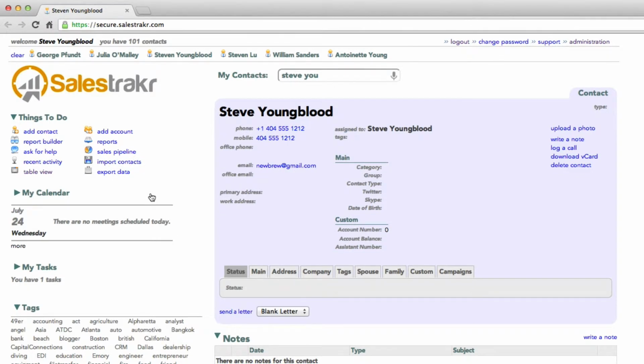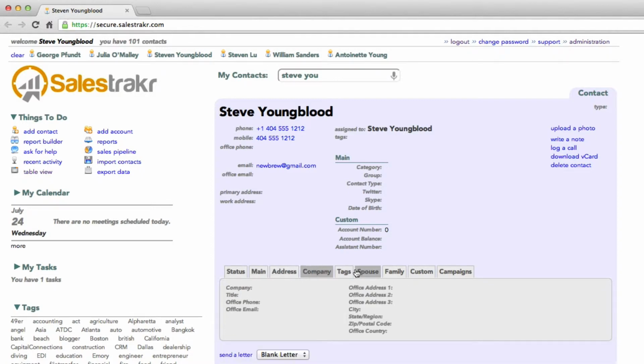Now on my screen, I show a number of fields sitting right up here at the top of what we call the business card. That's this colored area right here. You can tell Salestrakr what you'd like to see at the top of the business card, and everything else, if it's an active field, shows up down here in all of these tabs.